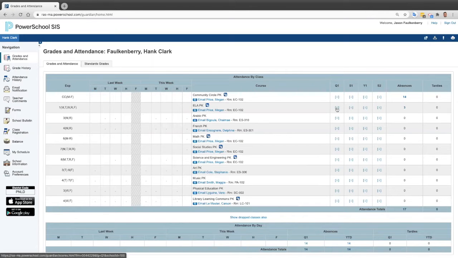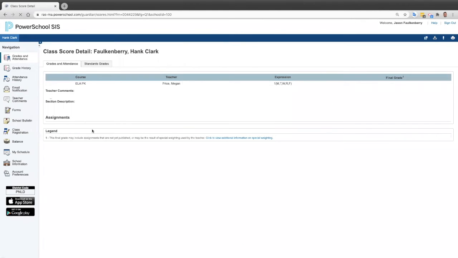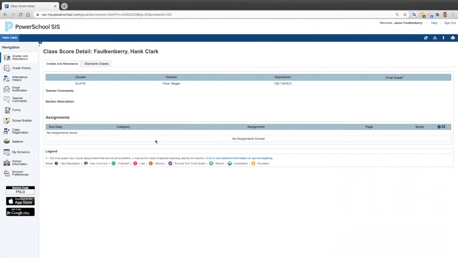So elementary is a little different, and they aren't inputting grades. They're standard based, so you aren't going to see anything in there. But for secondary, if you click on the I under semester 1 or quarter 1, it will take you to a page, and you'll see all the assignments would be under here, and you'd have all the details. And you see the icons next to it. So if they turn it in late or if it's missing, maybe it's just a formative that they've collected, but it's not going to count in the grade.